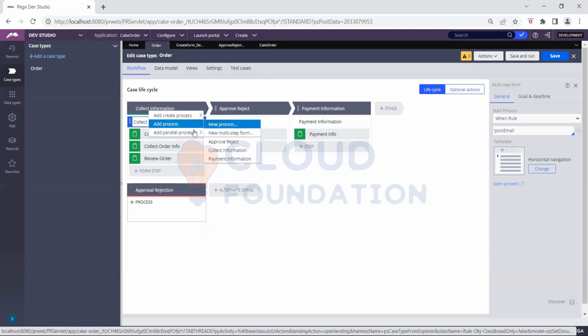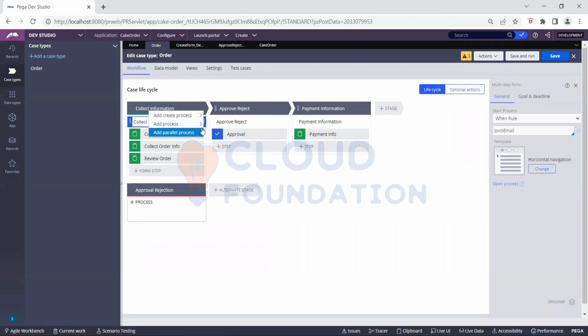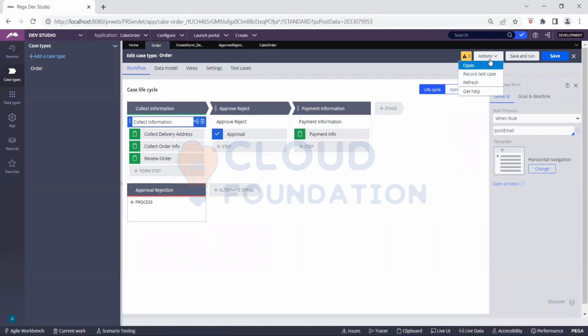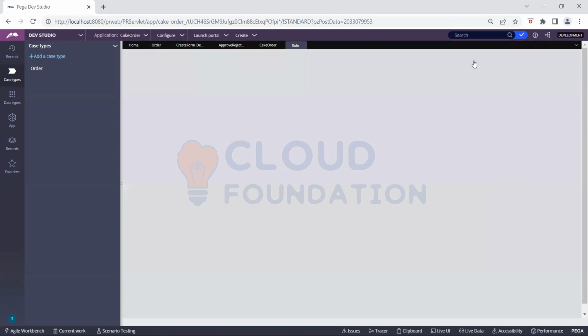That's a parallel process, not a new process. Parallel process means it will add below, but let me think. Delete it. You click on actions on the top. You have actions, right? Yeah. You click on open. I think here there will be some configuration.